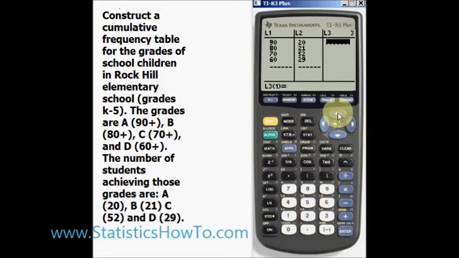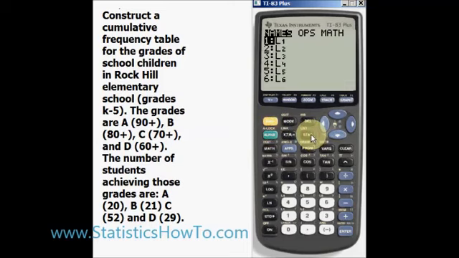Next, we're going to create the third column automatically, so use the arrow keys to highlight L3. Press Second and Stat to access the list menu. Scroll to the right to highlight Ops. Then press 6 for Cumulative Sum.